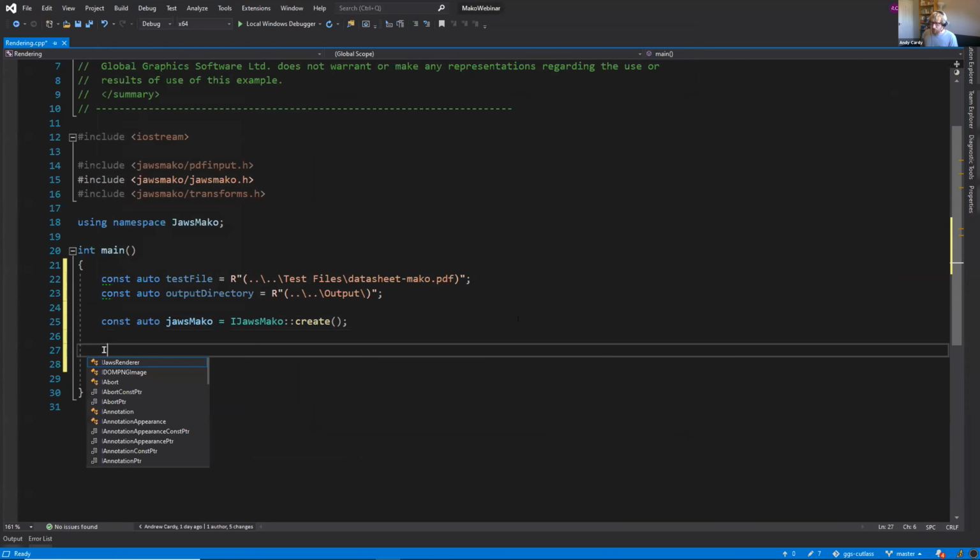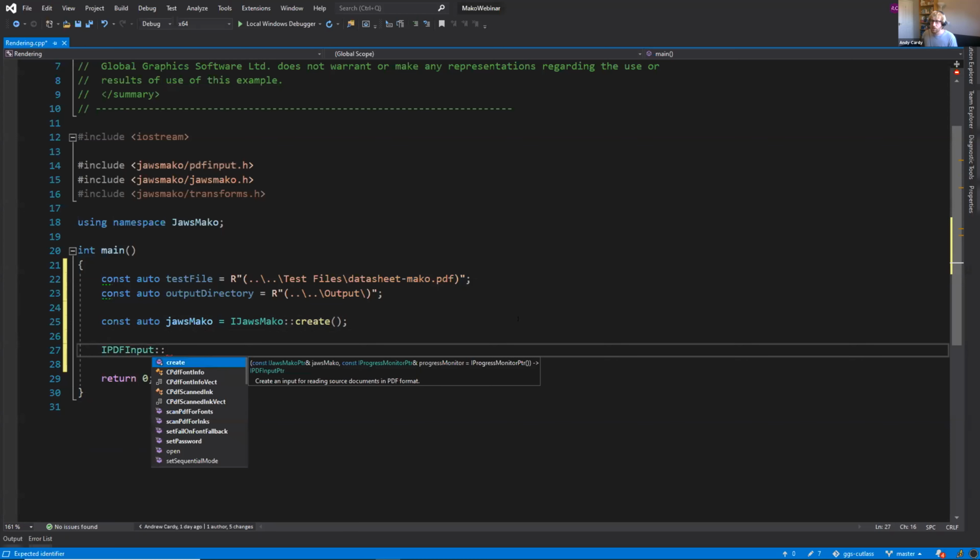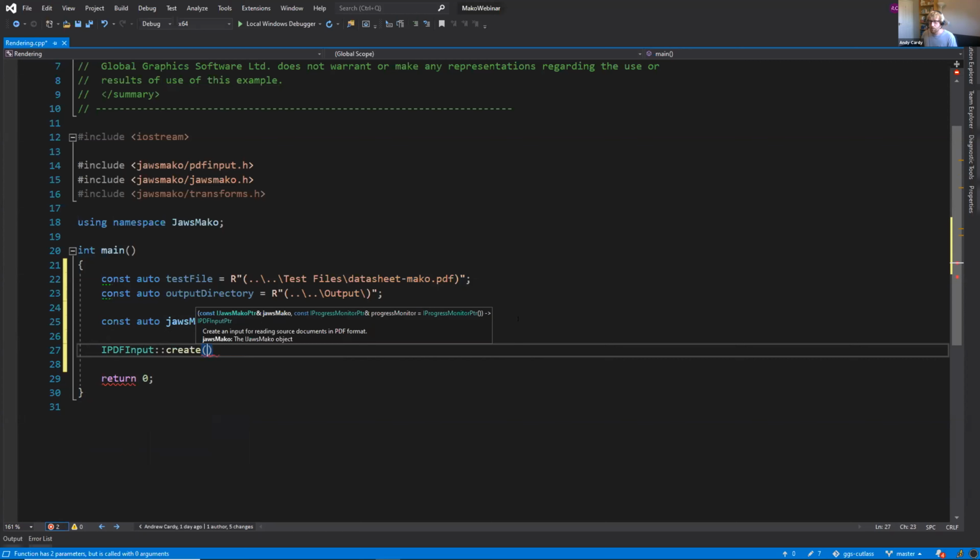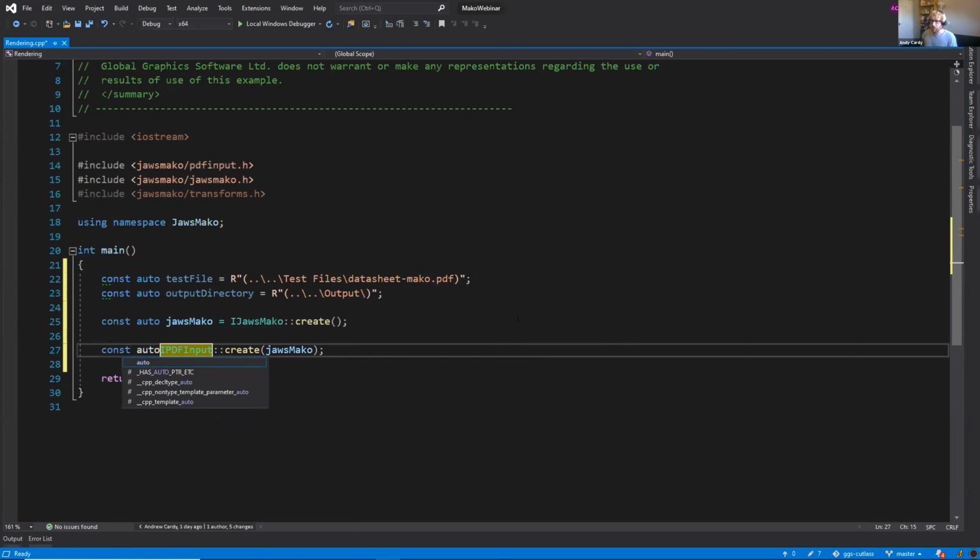The next thing you need to create is an IPDFInput. There are lots of other different types of input. There's one input class per PDL that we support. So there's an IXPSInput, an IPCLInput, etc. We pass in the singleton instance of the Mako SDK, and then optionally you can also get progress as well. But we don't need it here because it's going to be so quick anyway. Input.